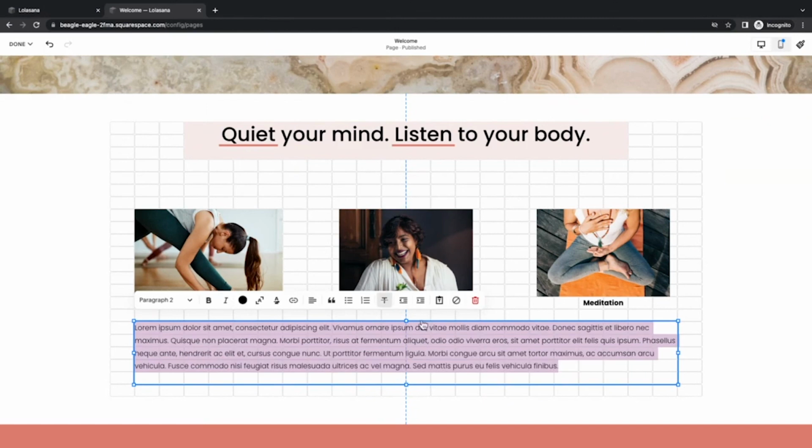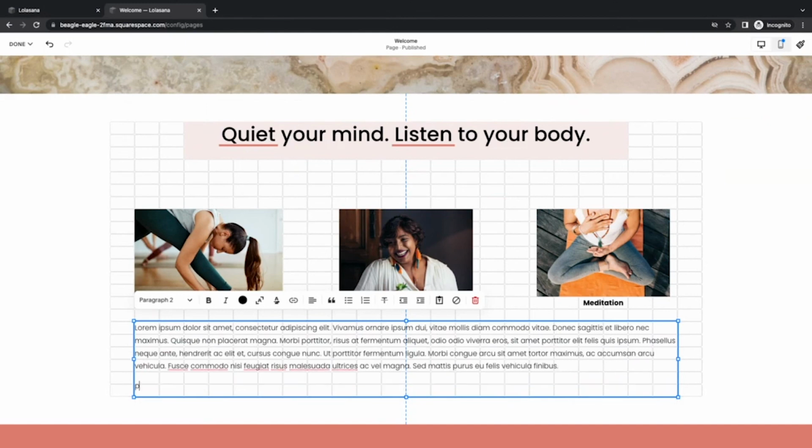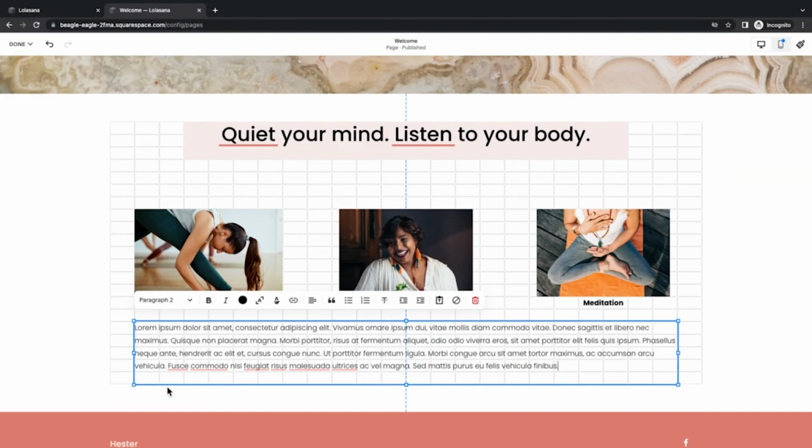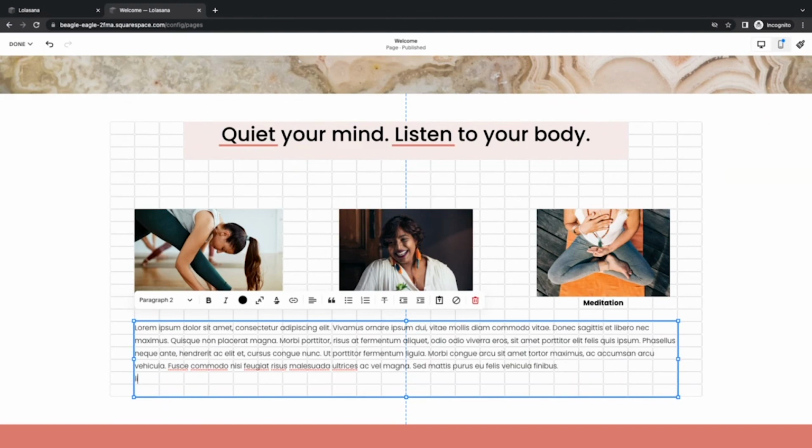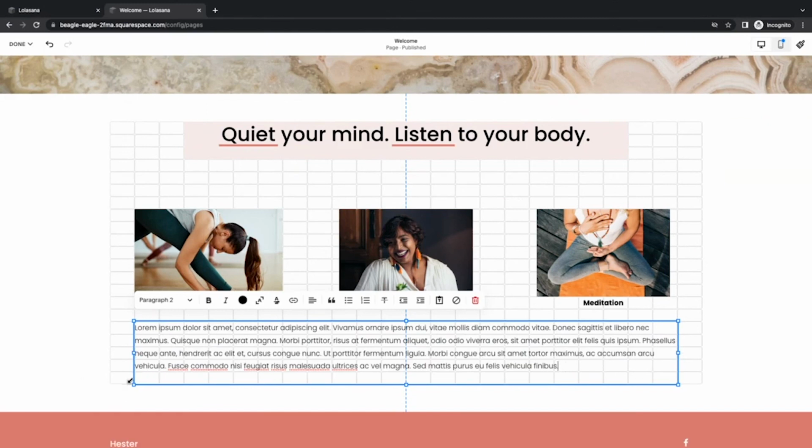Another thing I want to show you is a line break versus a paragraph break. If you want to add a bigger space between lines, just click return on your keyboard, and that will create a paragraph break. If you don't want that much space between lines, you can click shift and then return on your keyboard, and that will create a line break. And with that, we're done with this section.